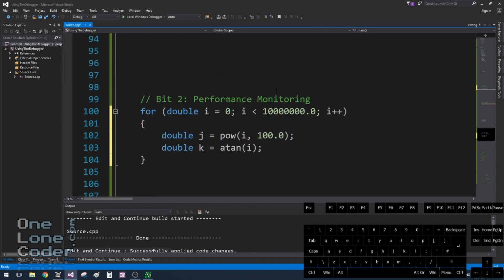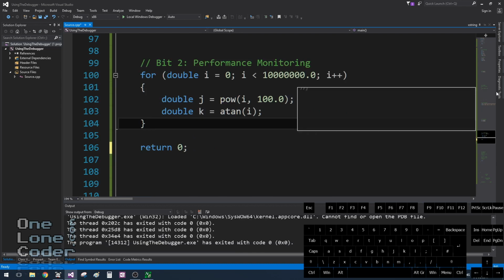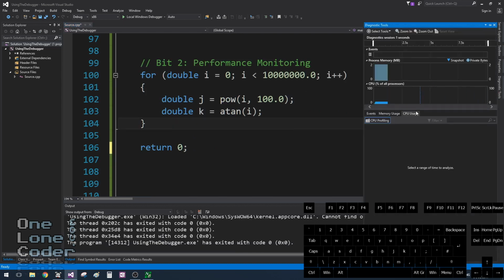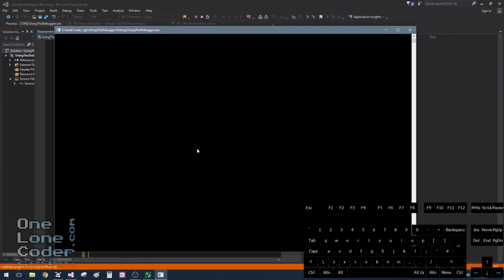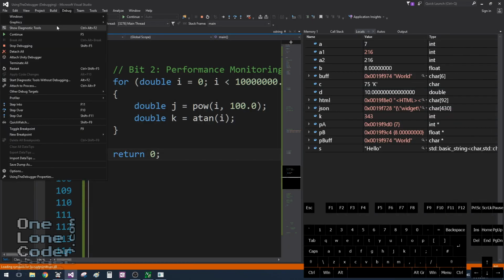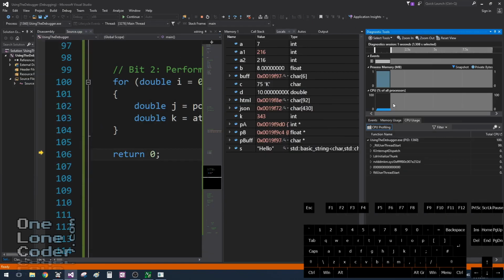Bit 2, performance monitoring. Have you ever wondered what this really annoying window is on the side that keeps accidentally popping up when you're running your program? Well, it's actually quite a useful tool. If we enable the CPU profiling button here and run our program in debug mode to a line, Control and F10 here, and then go to Debug, Show Diagnostic Tools, what we're presented with is how our program has used the processor and the memory.